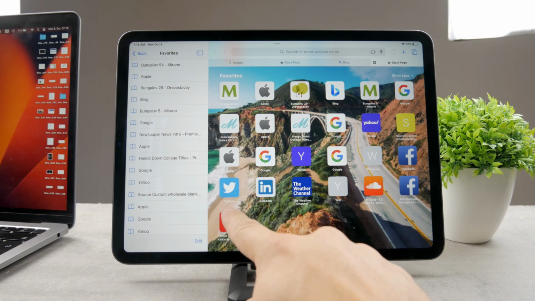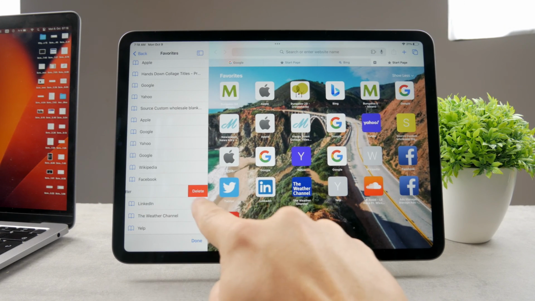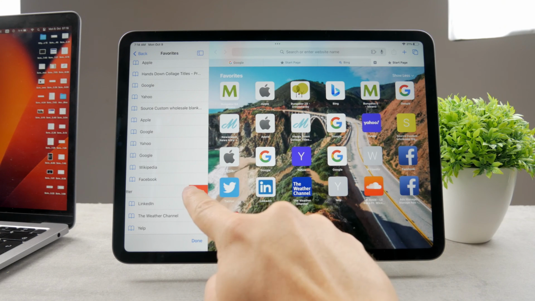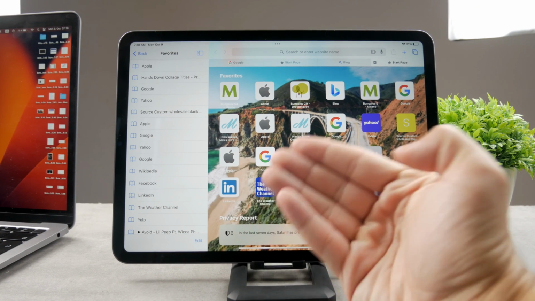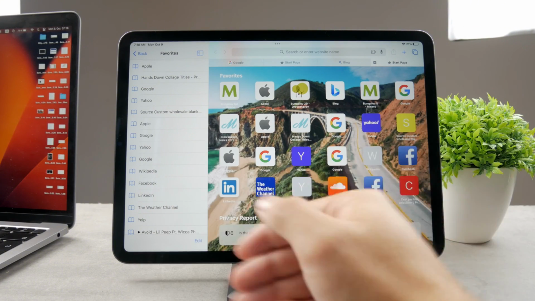So for example, you can see Twitter right here. If I swipe, you can see Delete. I can delete it, and it's just going to be removed from this page as the icon. So you can see Twitter has been removed, and you can go one by one to delete any of them, or you can delete all of them if you want to.